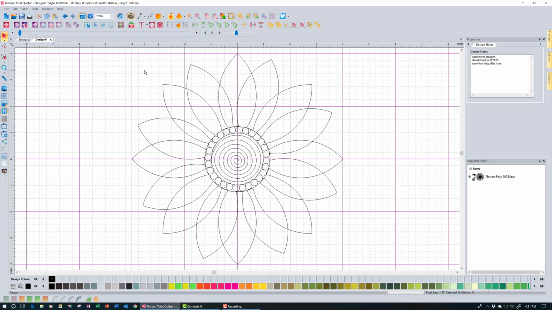But AutoCAD DXF format is a special case for this one. We can open it directly. So it's going to come into its own new window. Now this is artwork. It is not set up to be stitches. And we can see that because even if I turn on 3D, nothing happens to it because there's no stitches here.